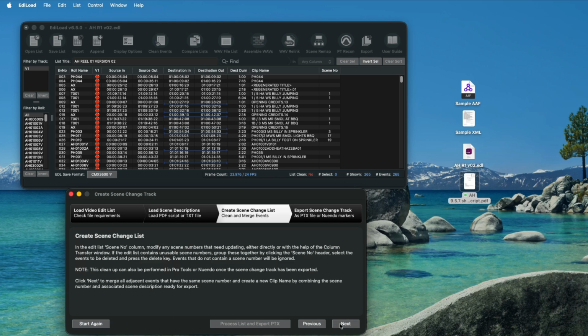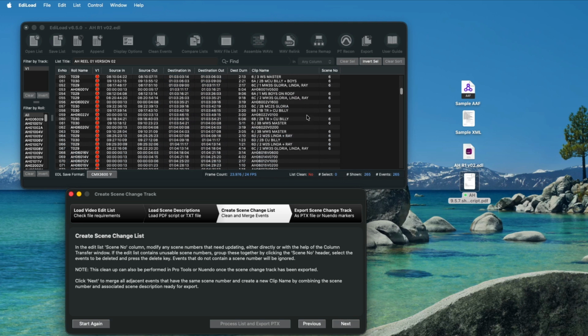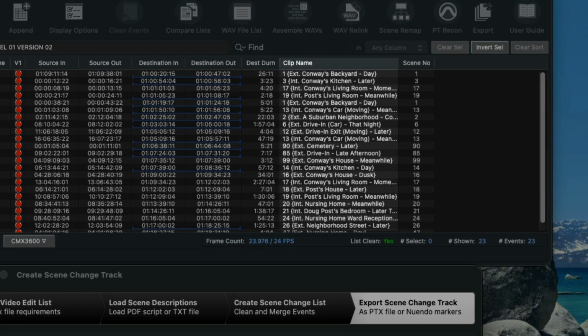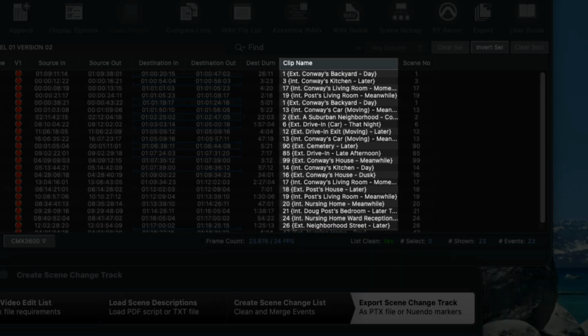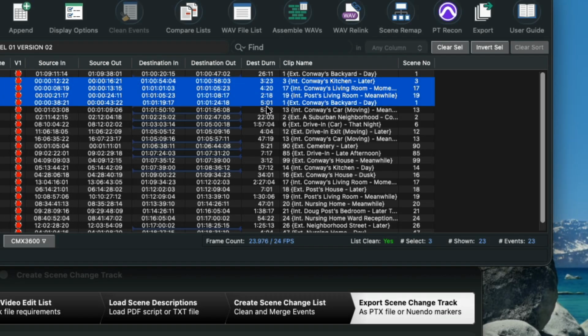In this step, EdiLoad deletes all events in the edit list that do not contain a scene number and groups all edits that share the same scene number. Click Next. The clip name of each event is now set to the scene number, with the scene description appearing in curly brackets. At this point, you can remove any short events that clearly contain incorrect scene numbers.